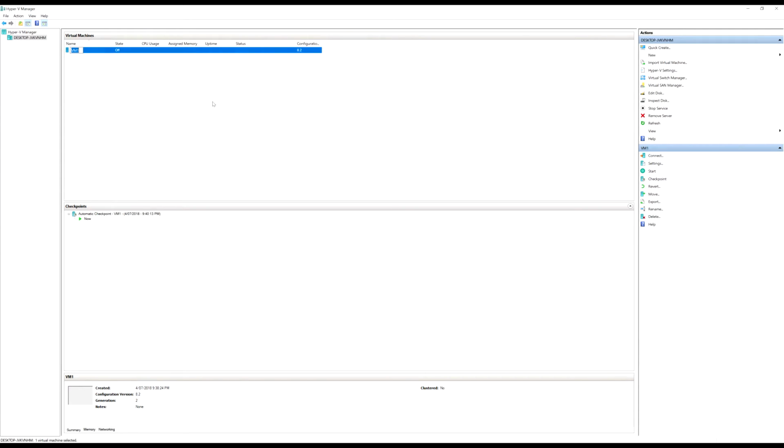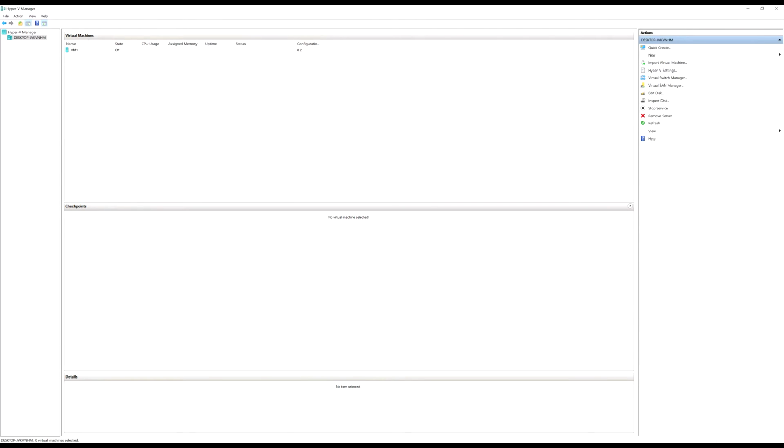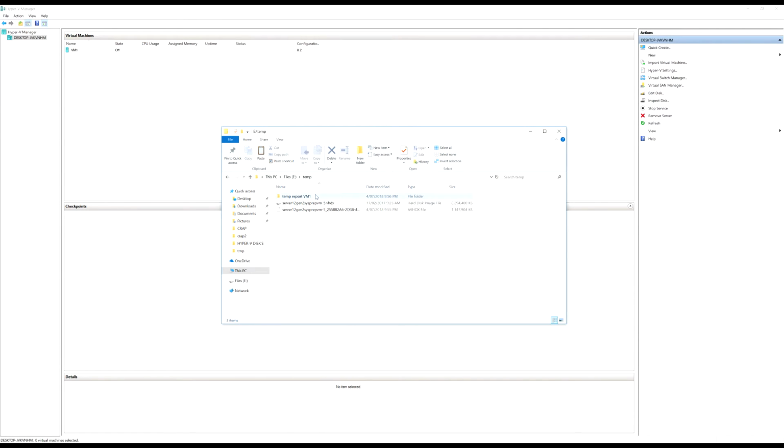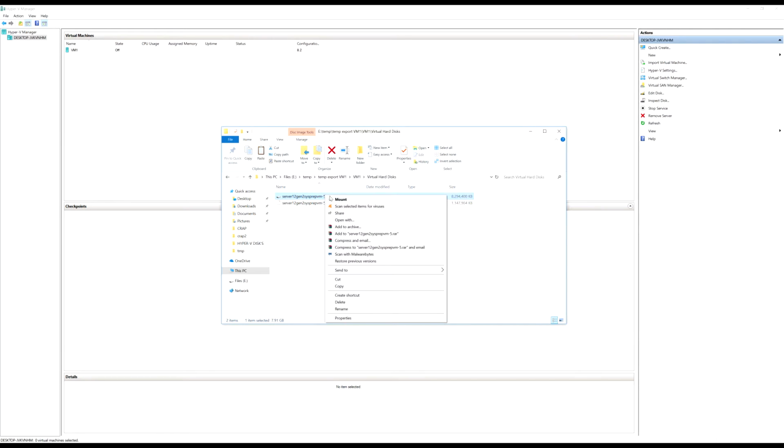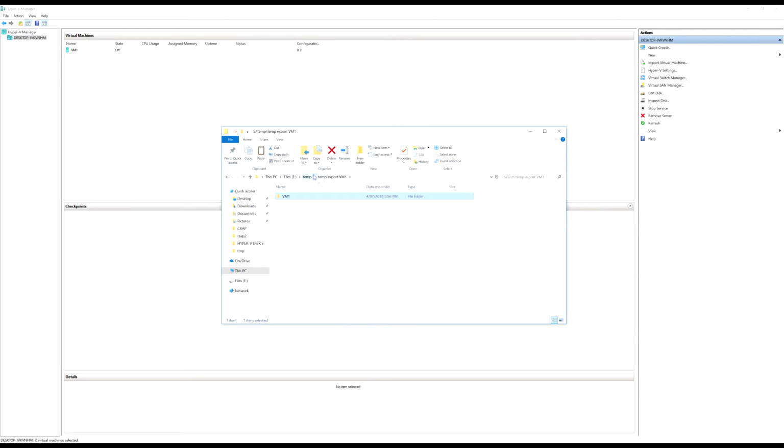Alright, as you can see, it says it succeeded and it's done. So now it should have let go of the image. We're in my files, temp, where we exported the virtual machine to VM1. If you go into hard disk, you'll see you've got the hard disk. Now you can copy this, and just to prove to you, we can import it just like any other machine. We'll just use the virtual disk.